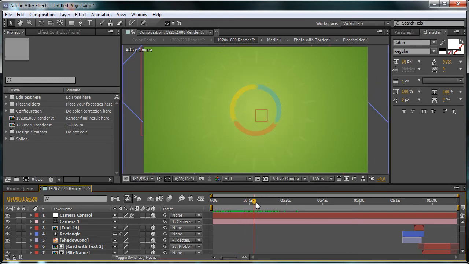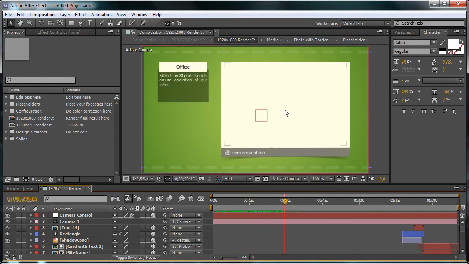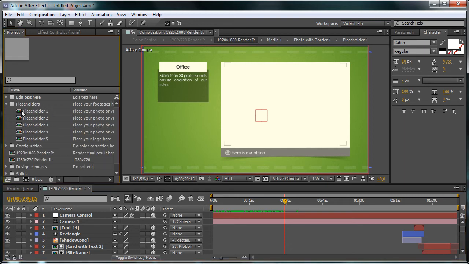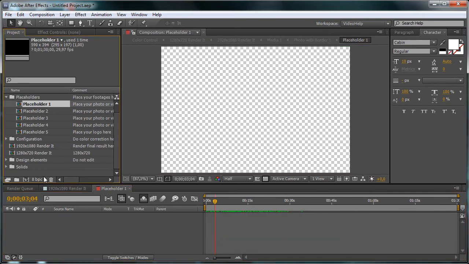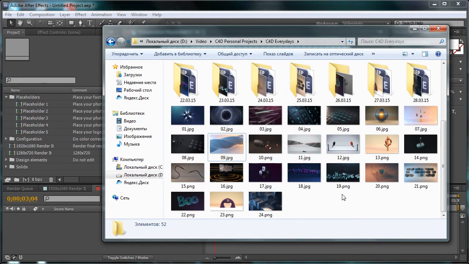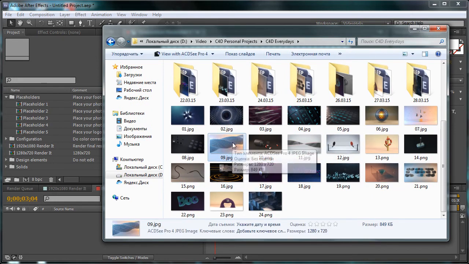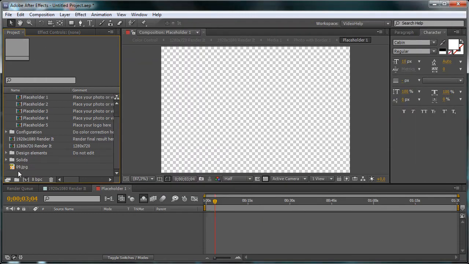Now let's add some media in this placeholder. To do that, open placeholders folder and double click on placeholder first. Now we must import some media. Just drag your image or video here and then drag it here.